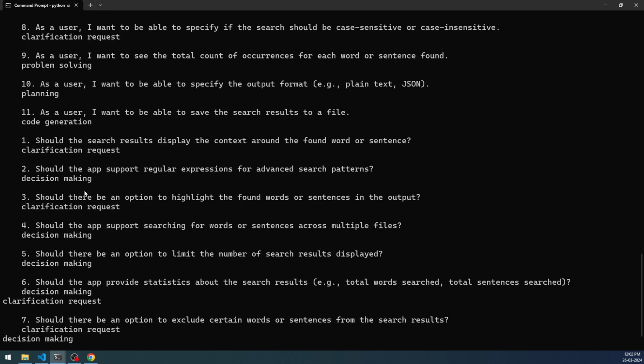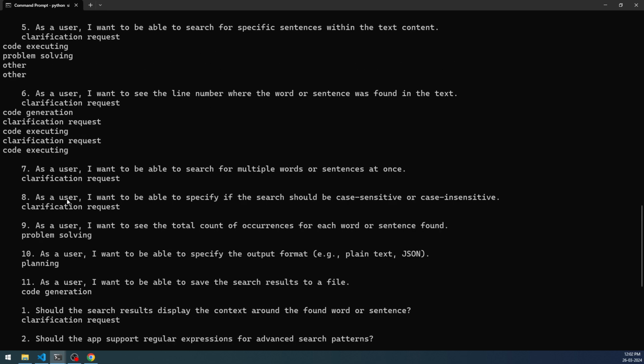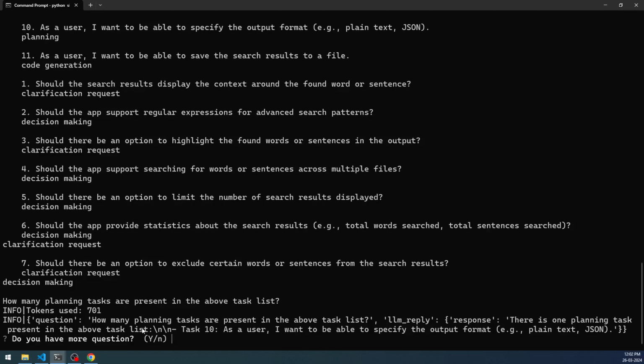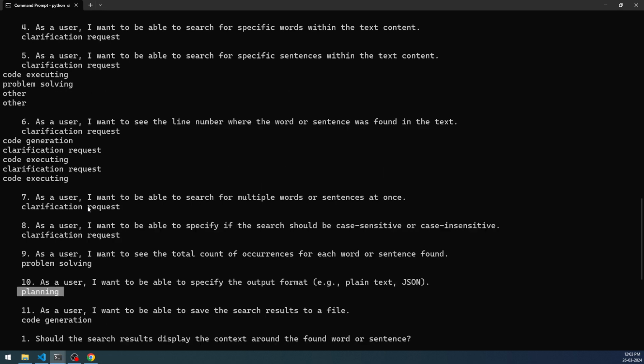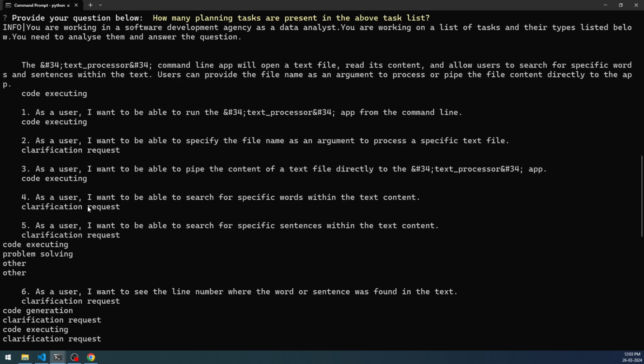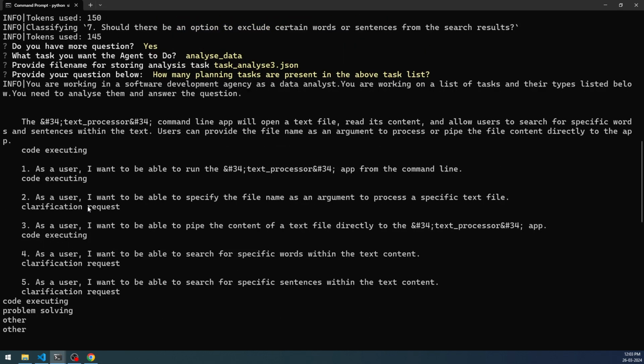The moment you see it, it fills in this entire series of tasks that it knows, and then it answers me also: there is one planning task present in the above list. If you scroll up here, you can see that there is one planning task, right? It's not the case that it can provide the right answer all the time. Sometimes you will see that it gives the wrong answer also.